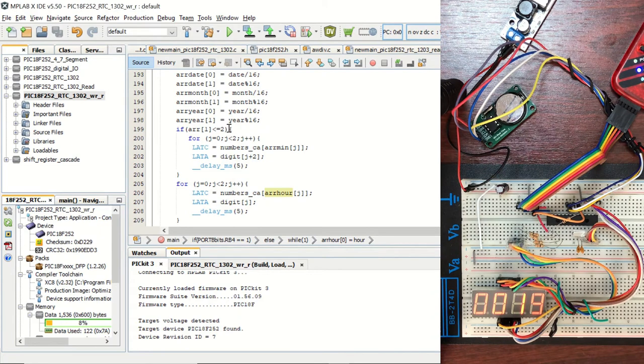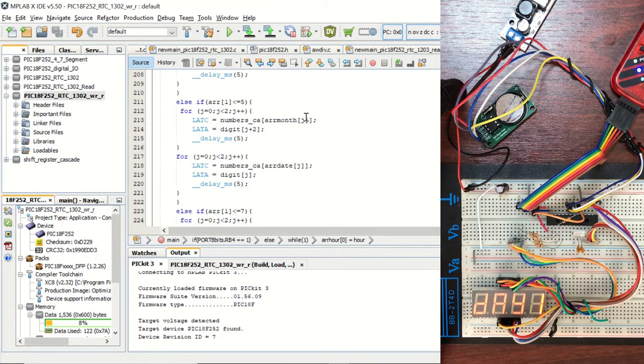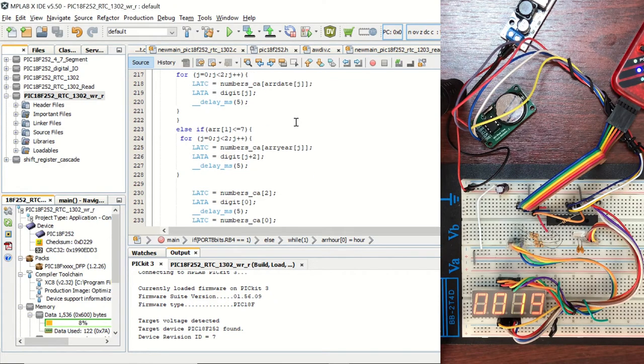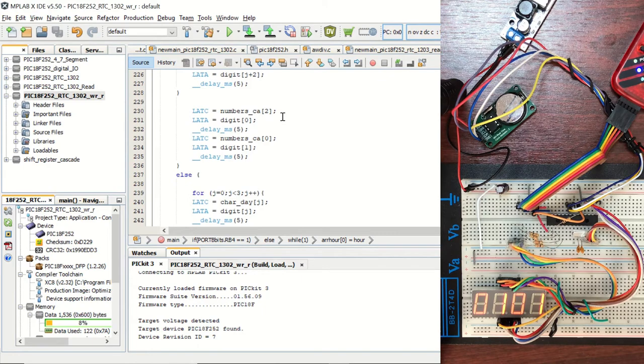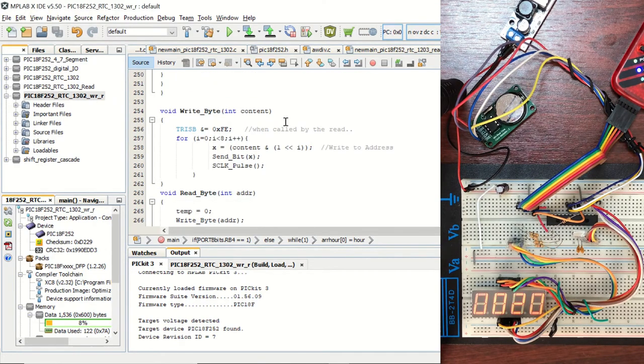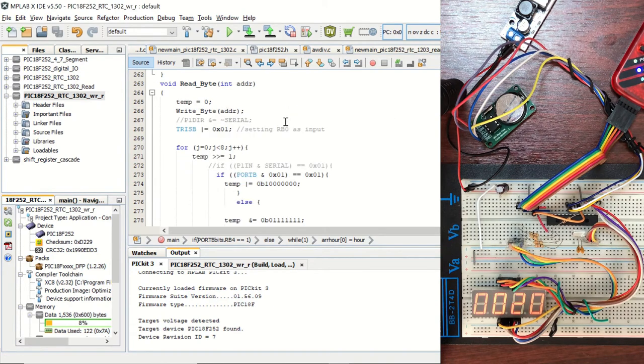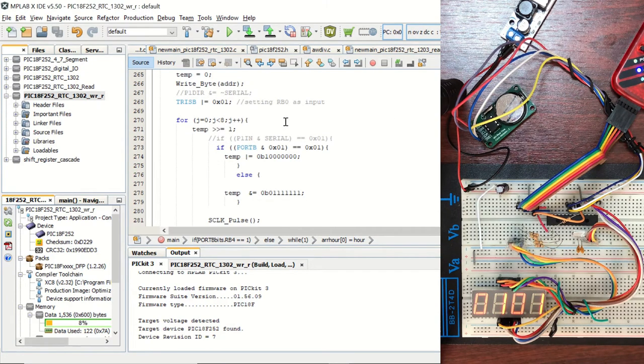So if the seconds are like 0, 1, 2, or 10, 11, 12, 20, 21, 22, then we are going to see the hour and the minute on the display. And in the next 3 seconds, we are going to see the date and month. And then after that, we are going to see the year. And then we are going to see the day of the week, saying that it's day 1, 2, 3, or whatever it is. Okay, and these are the functions that we are using in order to write byte, read byte, and etc. If you'd like to see the details of these, you can just check our previous video that we had done for the MSP430 and RTC.